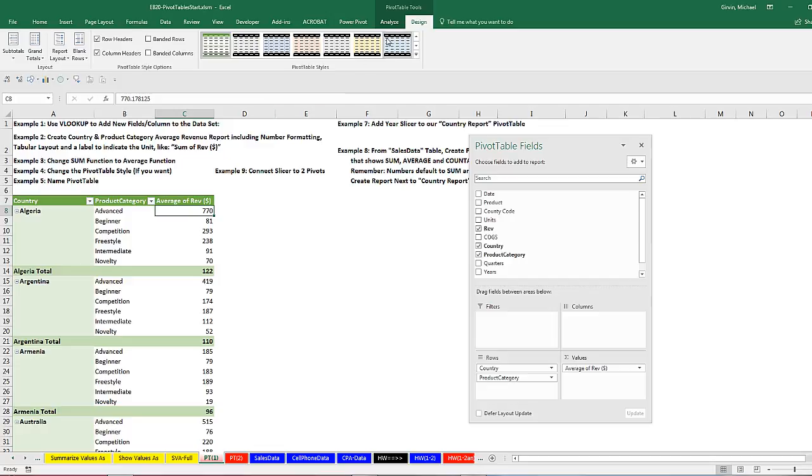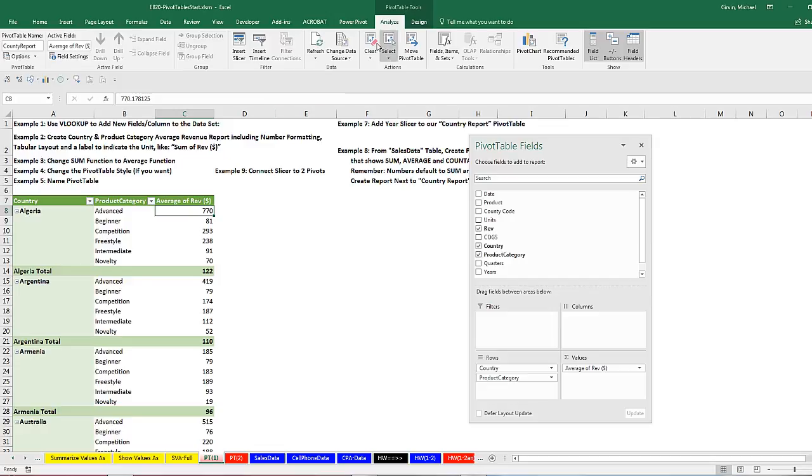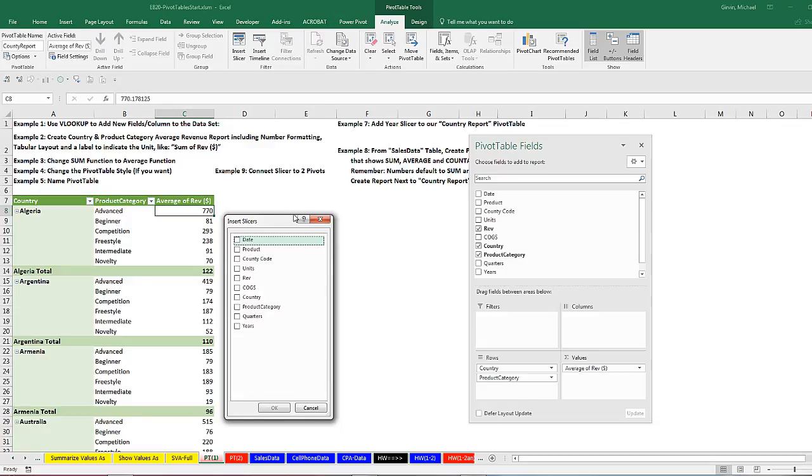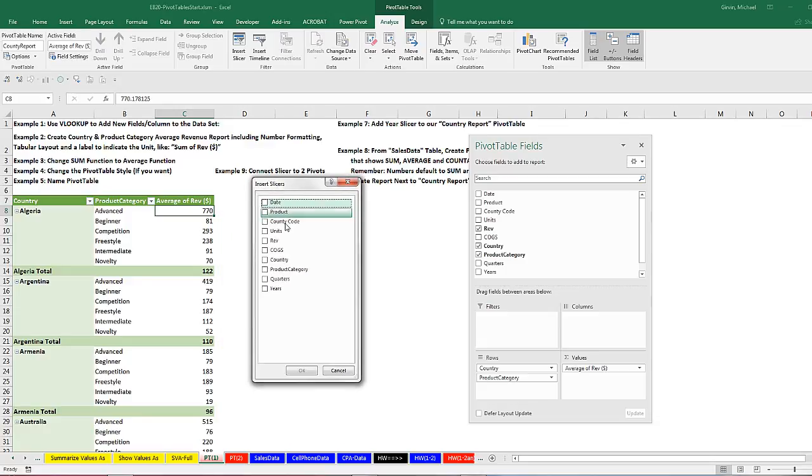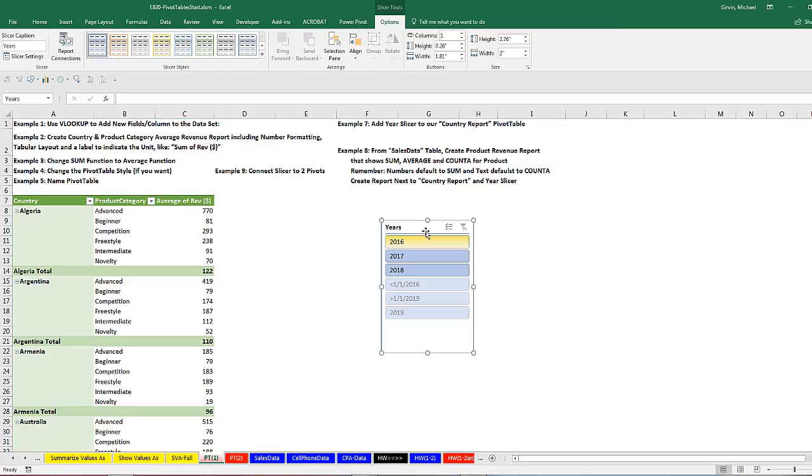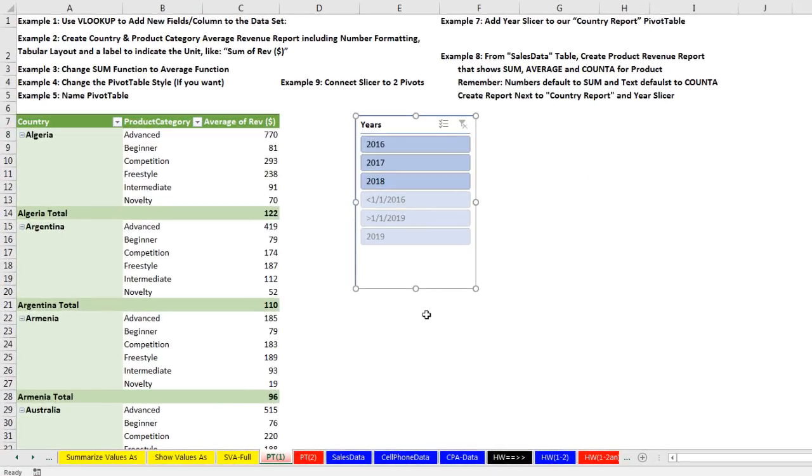pivot table report. Now we're going to go over to Pivot Table Tools, Analyze, and in the Filter group, we're going to insert a slicer. Now when you insert a slicer, you can pick whichever field you want from your data set. I'm going to check years. And it will add a list of all the unique items from that particular field. Click OK. Now, we'll fix this up in just a moment.